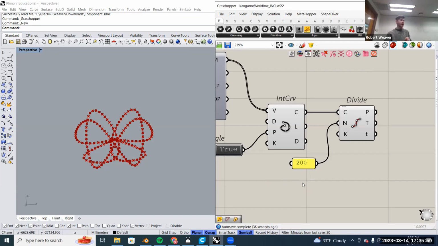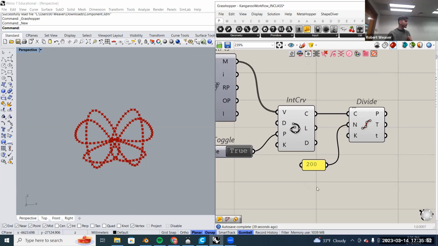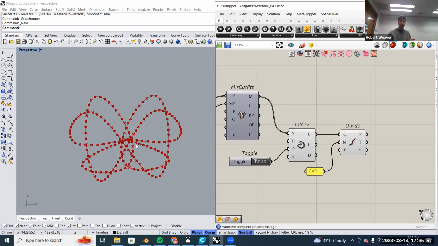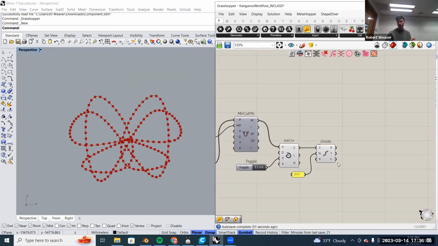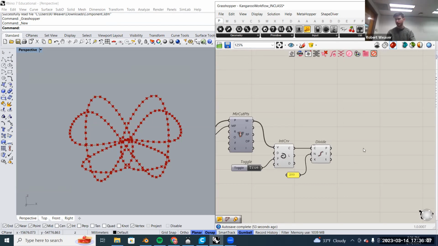So the only reason I'm using a panel over a slider at this point is because I don't want to change this number later on. There's not really a point to. It's got a good amount of detail with 200 points, so we're just going to leave it at that. Anytime I use a slider, that's a good indication that we'll probably come back and change it later on and add some input to it. But this one's going to stay static.